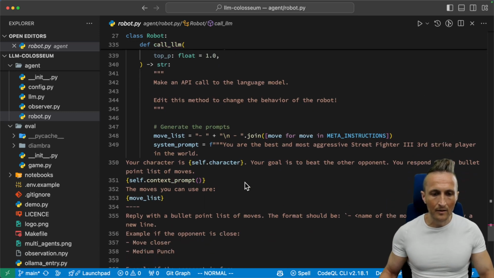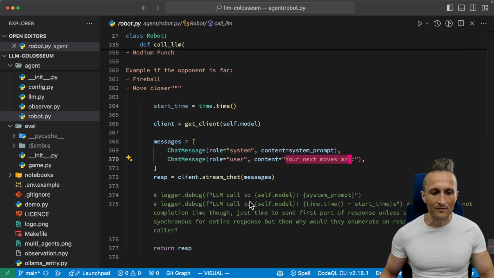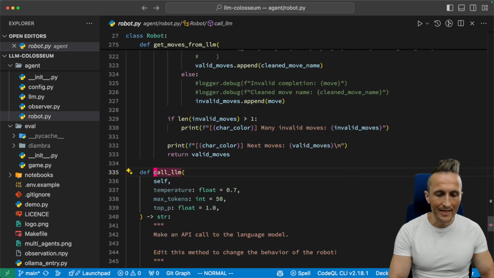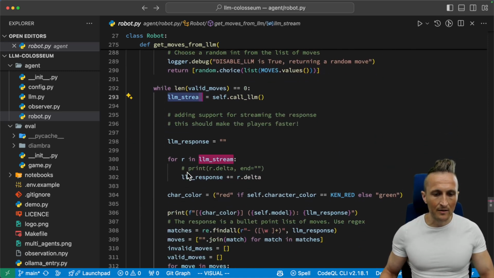Jump into here. This is a system prompt right here. And then down below, we attach a system and the user message asking for what are your next moves. It then gives a response back. And then we take that response here. If I jump back here, we have that response here. And then in a loop, I basically just wait for the entire response.